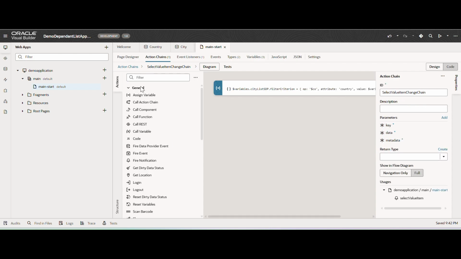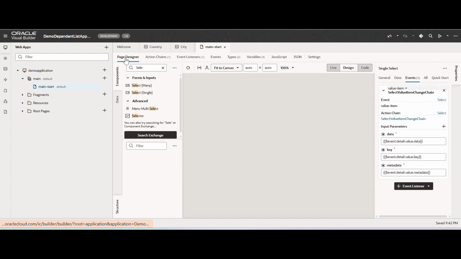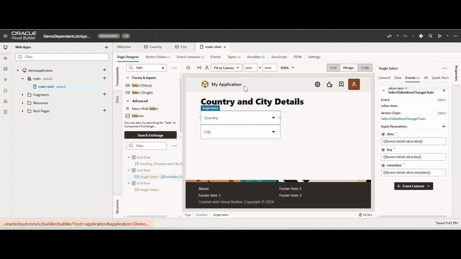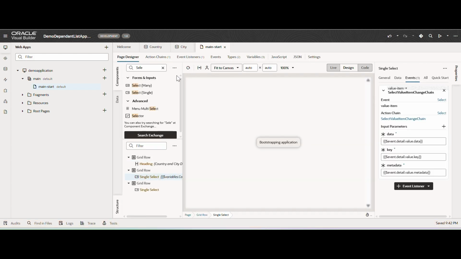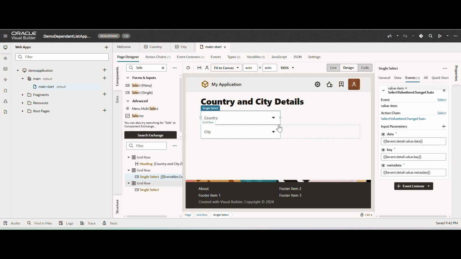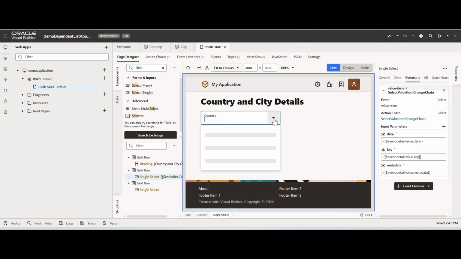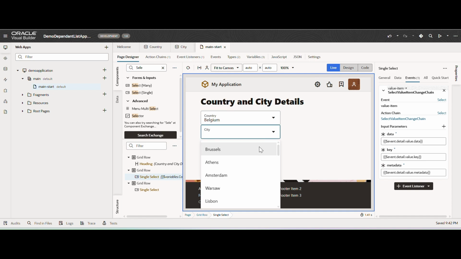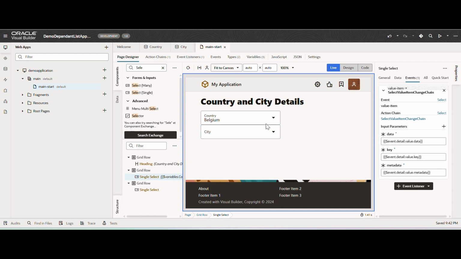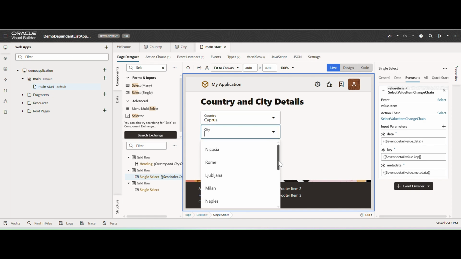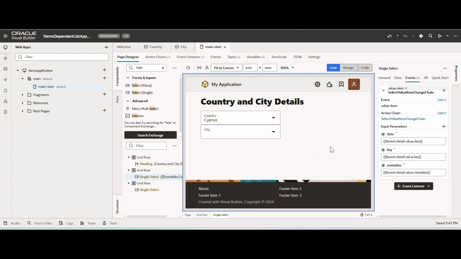Okay, so let's go to here. Page designer, refresh it. First we are going to test here. Okay, go to the live. Okay, select the Belgium. So you can see the list of cities, right? And if you select the Cyprus, you can see the different cities which are available under Cyprus, right?